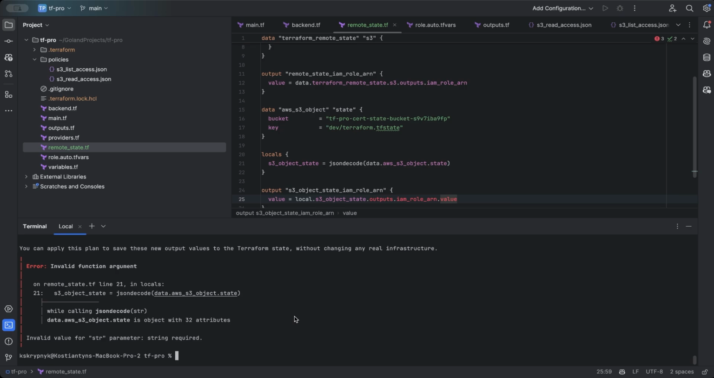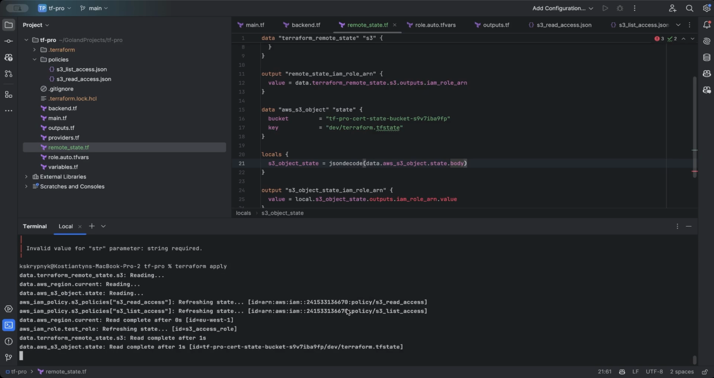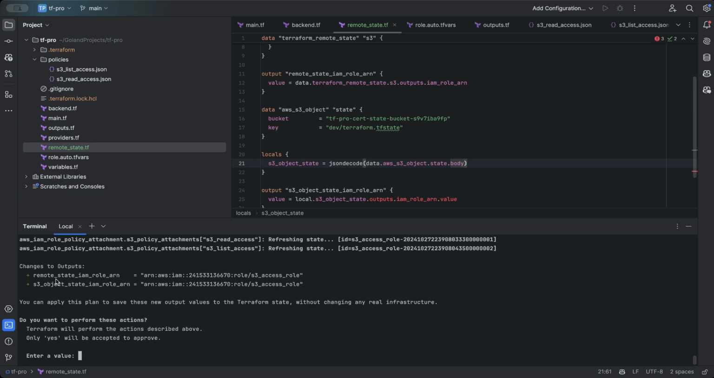Oh, we forgot to add the body. We need to read exactly the body from the state file. Do apply again. And we have the same output value. So now we have two ways to read the values from the S3 bucket object. And again, a reminder that the recommended way is the Terraform remote state data, while the S3 object data, which receives data from files, is still possible to use.